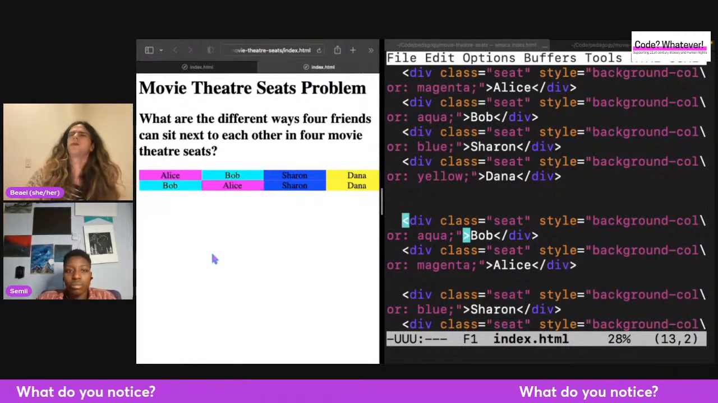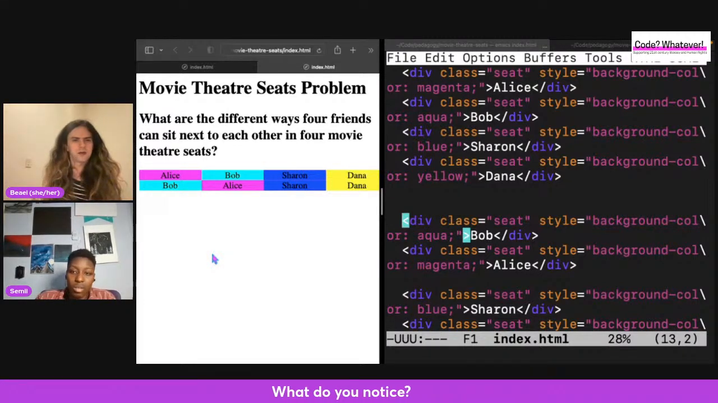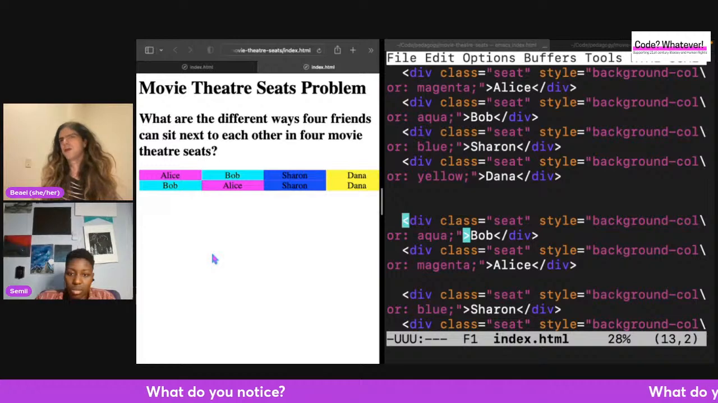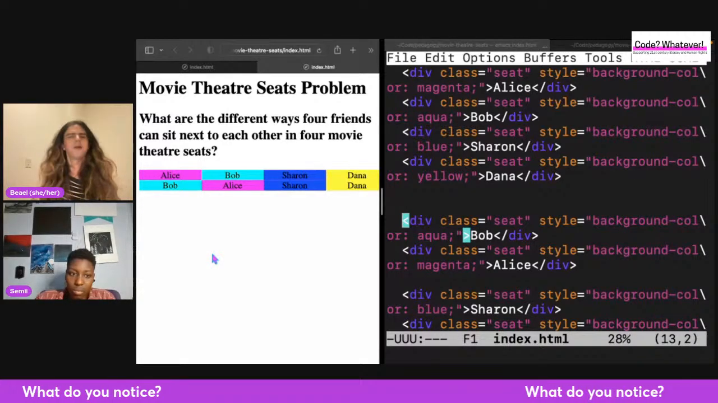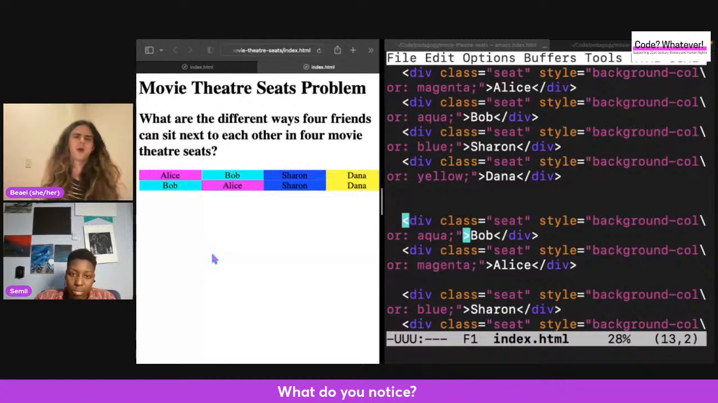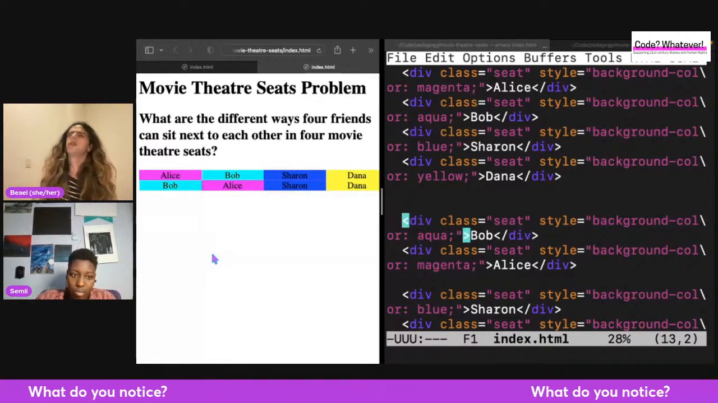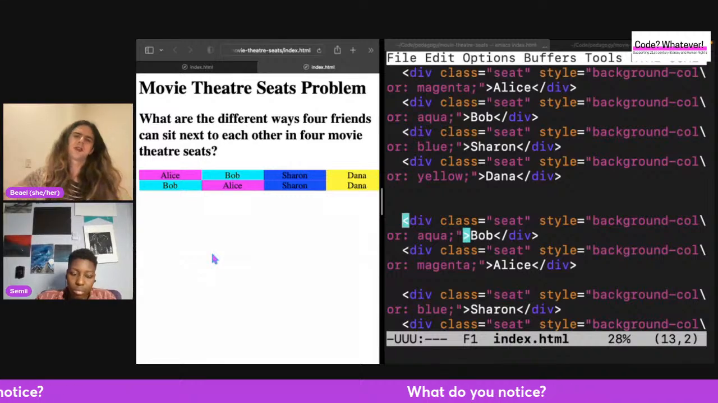What do you notice? I noticed that Alice and Bob are in different spaces. Yeah, Alice and Bob are on different spaces. What happened in the code that I did before this? Alice and Bob's spaces got swapped. Yeah, Alice and Bob's spaces got swapped.